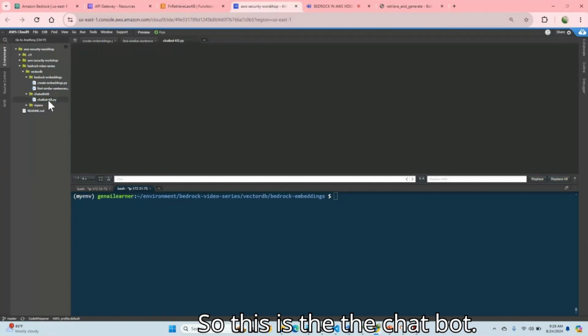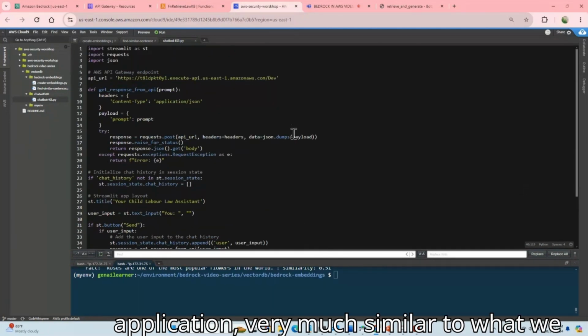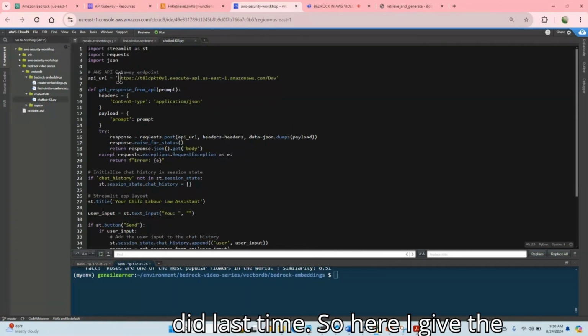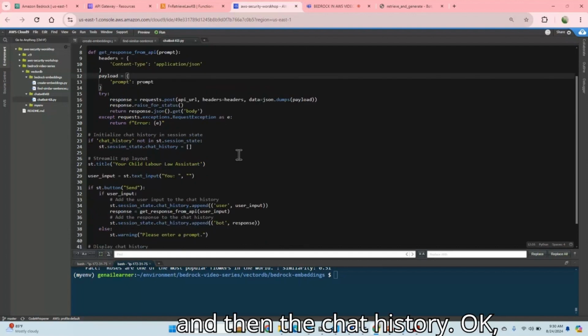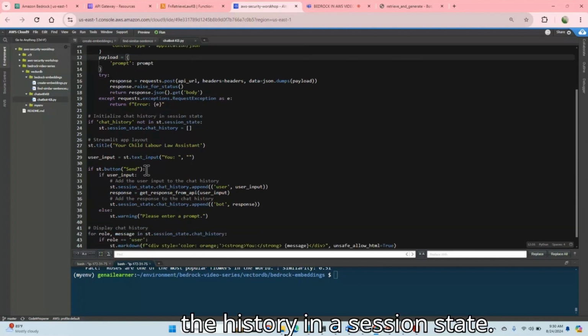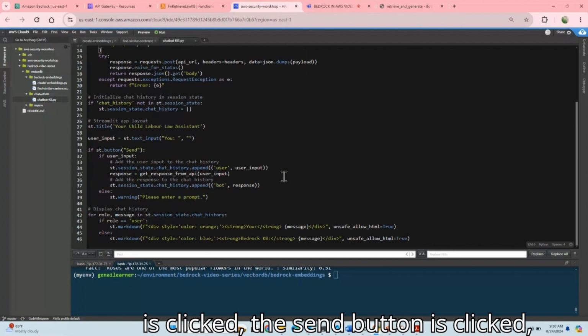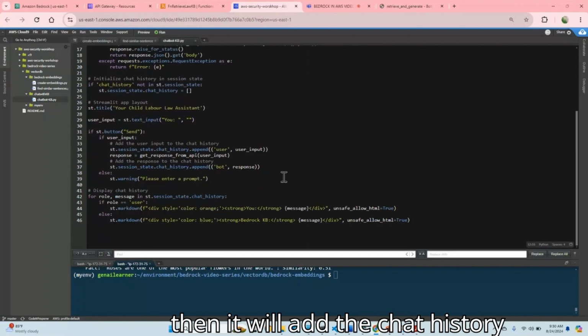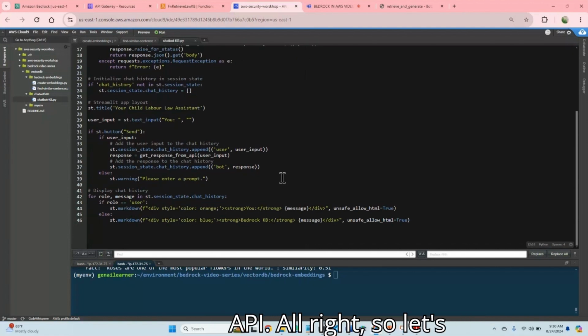So this is the chatbot. This is a Streamlit application, very much similar to what we did last time. Here I give the API URL and then the payload and the headers, and then the chat history. We are also maintaining the history in a session state. Once the send button is clicked, it will add the chat history and call the API. All right, so let's see how this is in action.